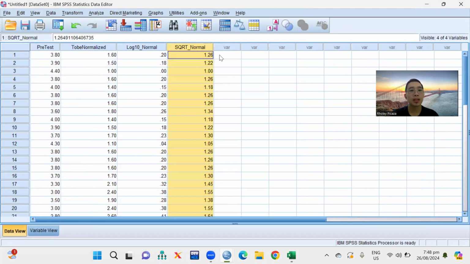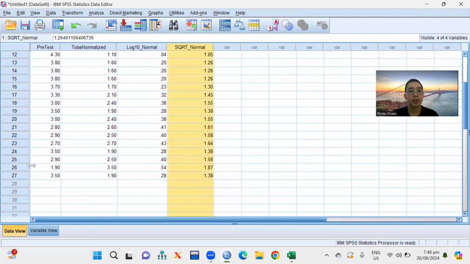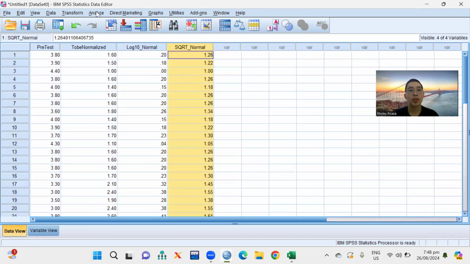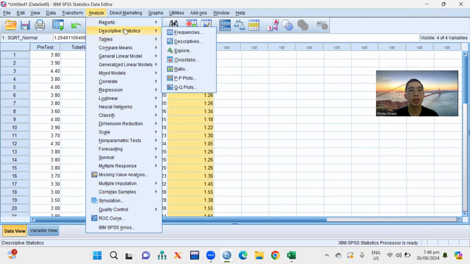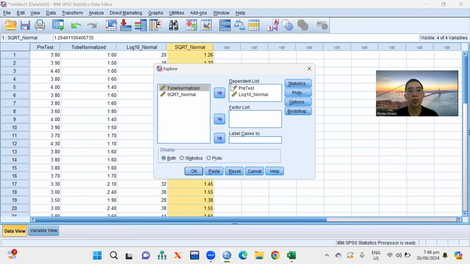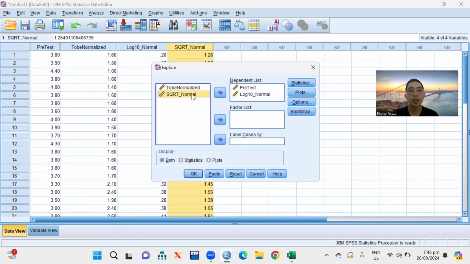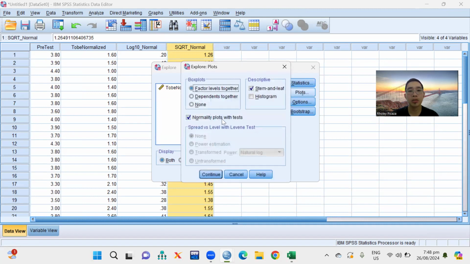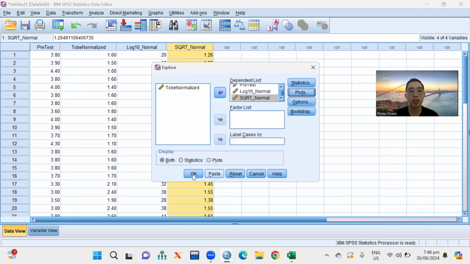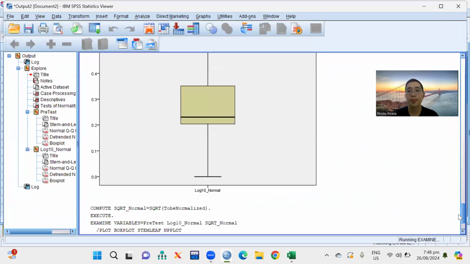So go back now to our main data. So this is now the data of our 27 students. Let's check whether this square root is normal or not. Go to Descriptive Statistics, go to Explore, and put the square root normal in the dependent list, go to Plots, check the normality plots with tests, continue, and then OK.